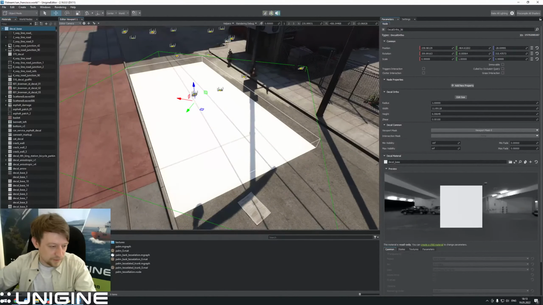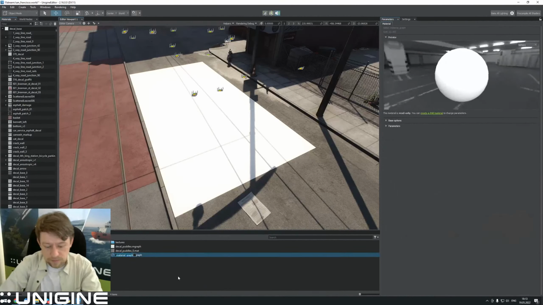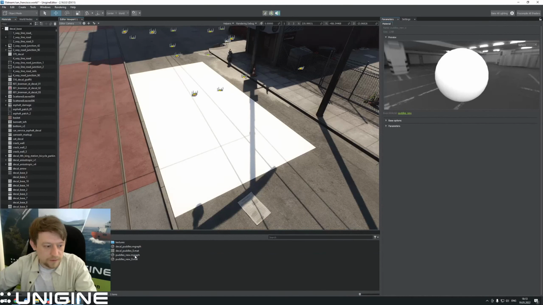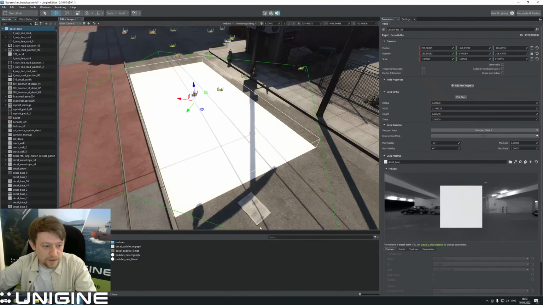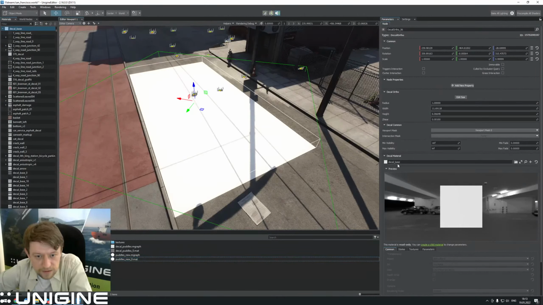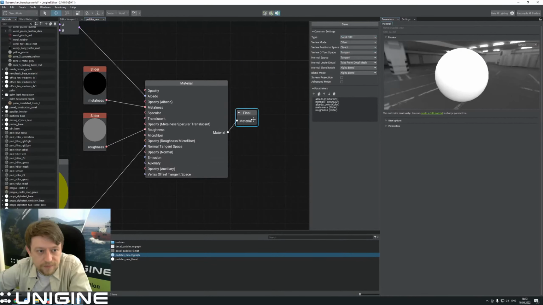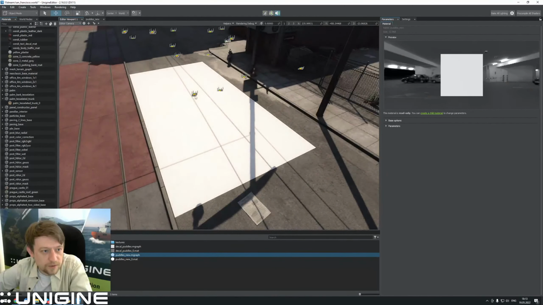I have a separate folder here. Let's create a material, call it puddles new, for example. Create a child material. Right now we created a child material, right? And if we want to assign it, it won't work because inside the material editor we need to change the type of material to Decal PBR and save it. And right now we should be able to assign it.